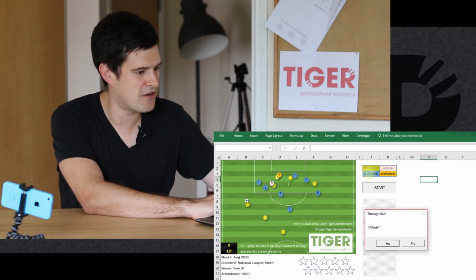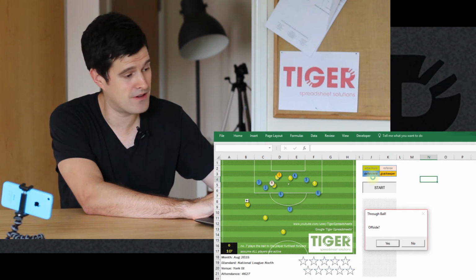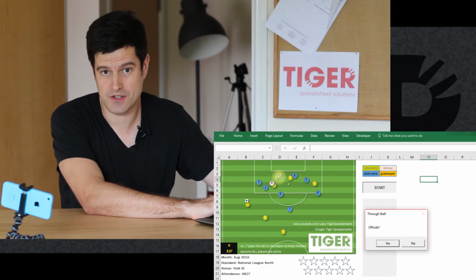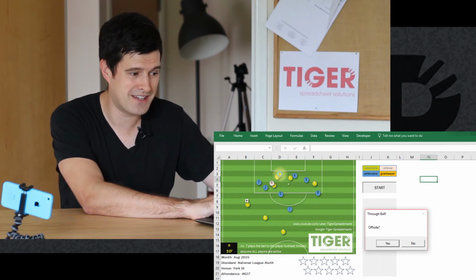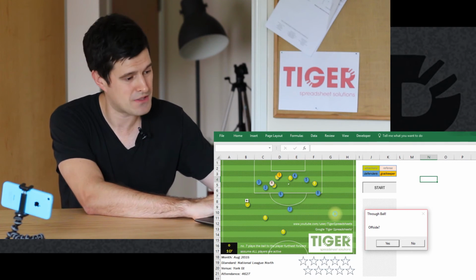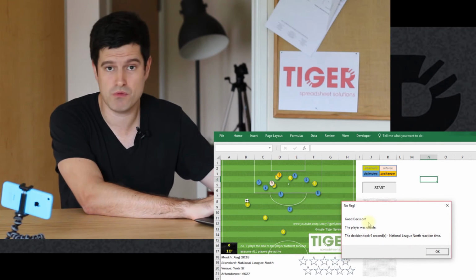The attackers are in green, so I can see 3 attackers there. Defenders are in blue. I can see 1 defender there, and the goalkeeper is orange, so there are 2 defenders there. It looks like there are 2 defenders between the attacker and the goal, which means it's not offside. So I can just click no on this dialog box, and that's right, it was a good decision.